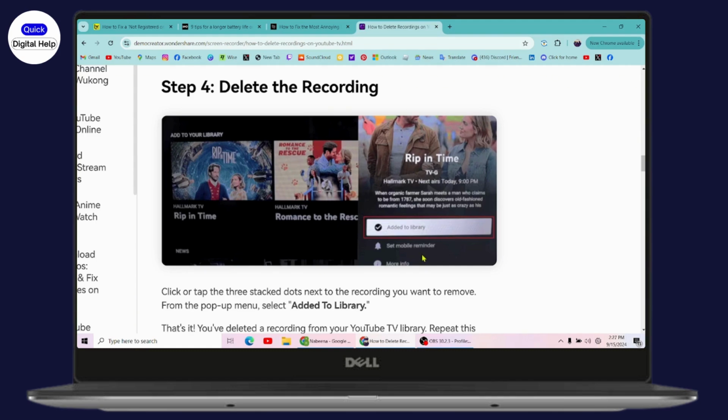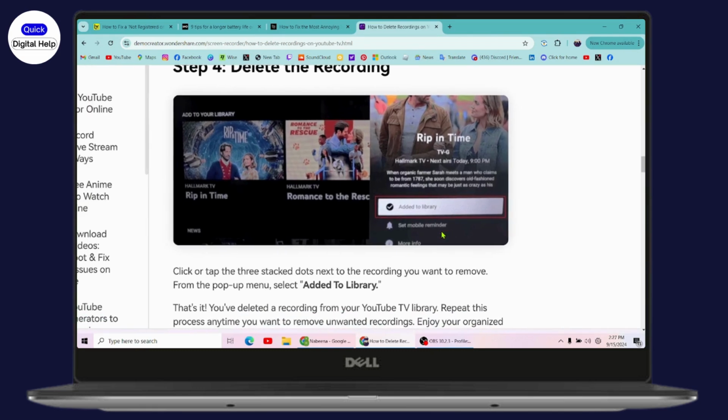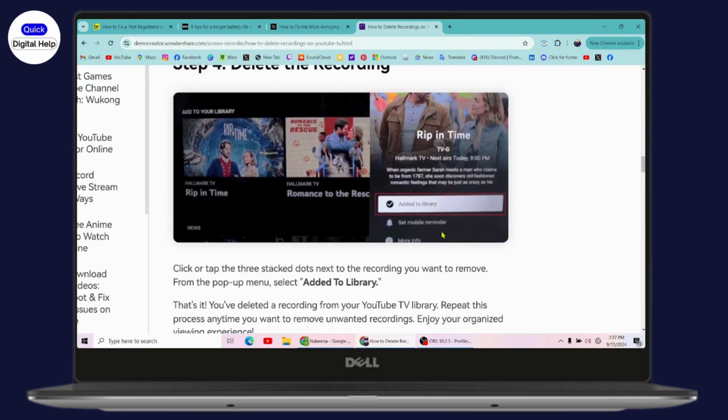From the pop-up menu, you need to select Add it to Library option. And that's it, you've deleted a recording from a YouTube TV library. Repeat this process anytime you want to remove unwanted recordings and enjoy your organized viewing experience.